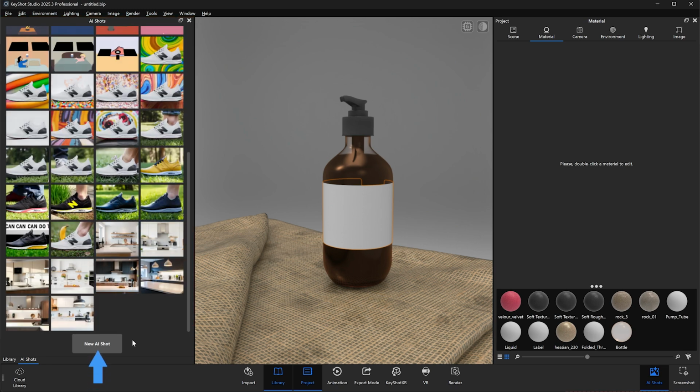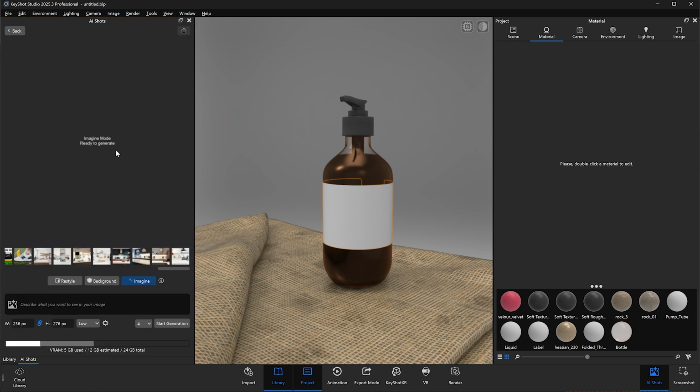From here, we'll select the new AI Shot button near the bottom of the panel to open the prompt field and parameters. Once open, the goal is to use AI Shots to generate an image that specifically fits the white space allocated for a label on the bottle. For this workflow, we'll make sure that we are using Imagine to generate the image, and we'll start by adjusting the resolution parameters and then create a prompt that will be used to generate the label.